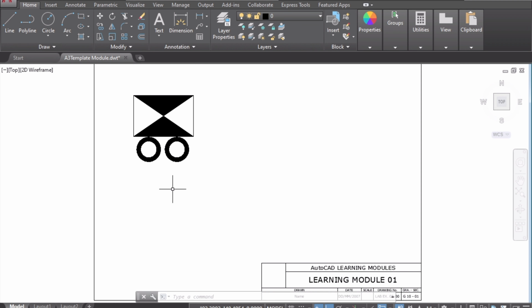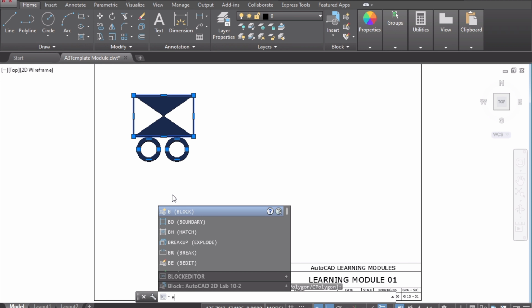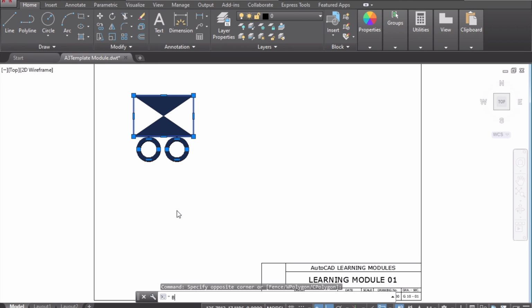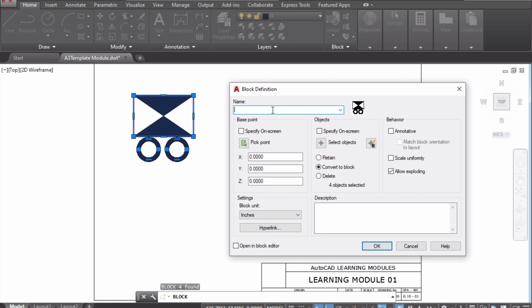To make blocks in AutoCAD, just select everything that you want to make as a block and go to the command box and type B. If you type B, you will get the block command. So select block. Now you will get the block definition, and I'm gonna name this as wagon. You can put any name that you wish.